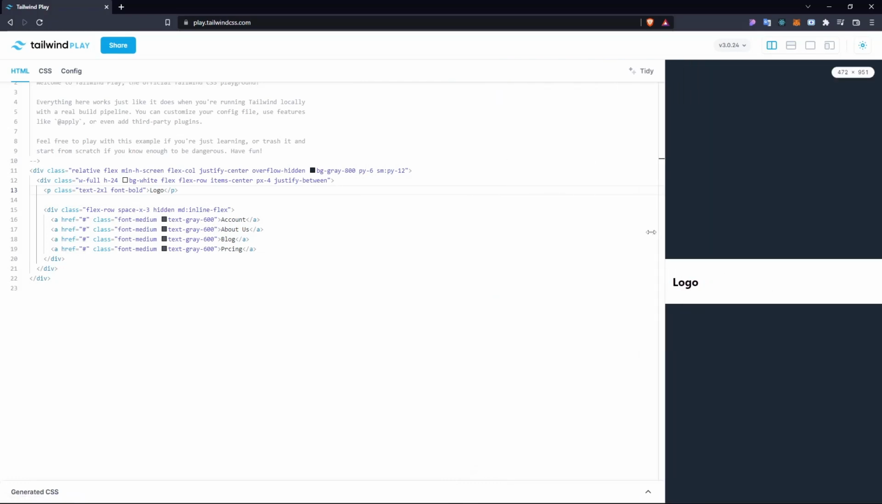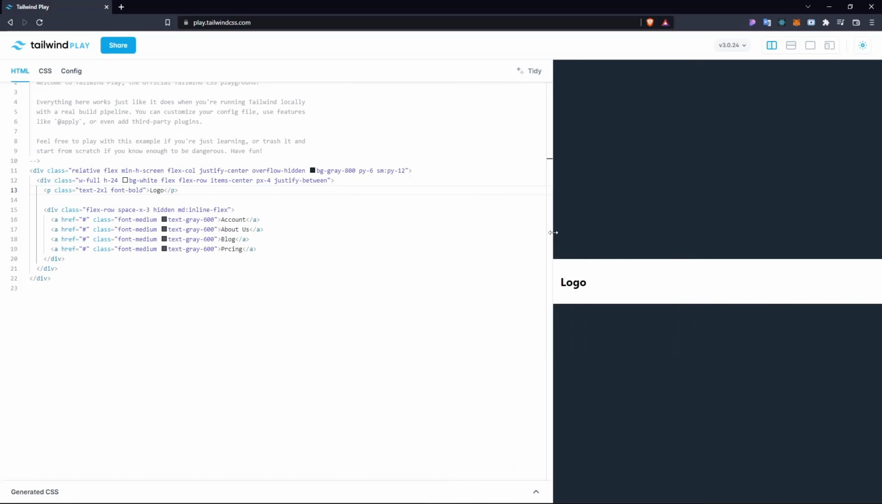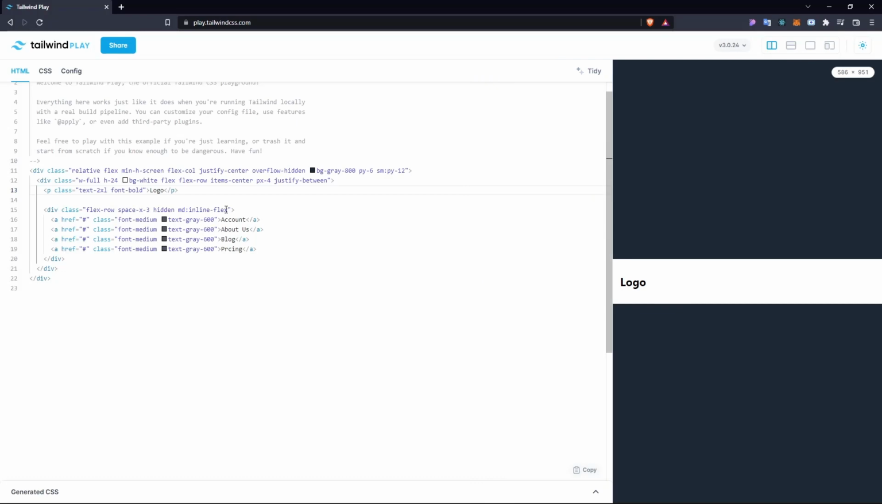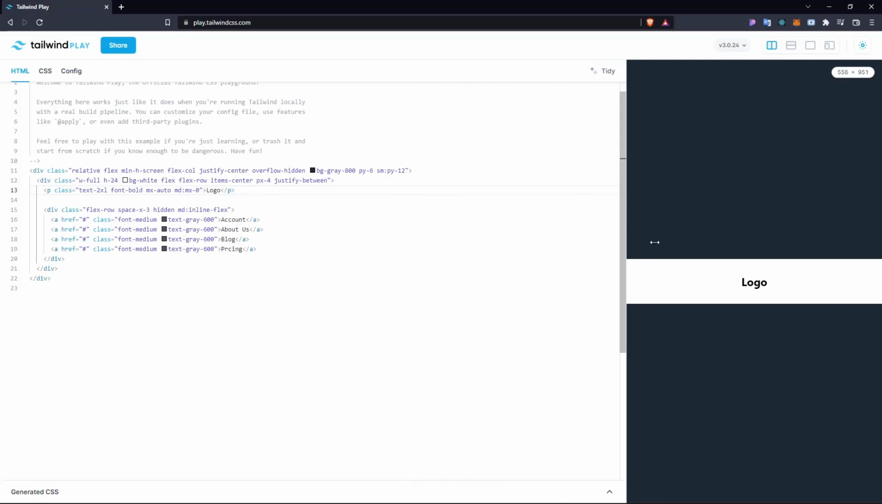And now we could add a hamburger menu if you want, or for example we can make the logo centered on the mobile view. And to do this, all we have to do is just say something like this. So we could say on the logo mx-auto, but only on the small side. So on MD we'll say mx-0. So when I go here, it goes back to normal.